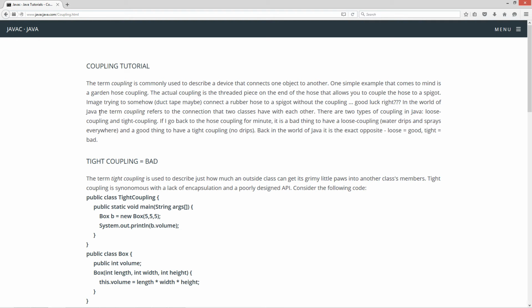In the world of Java, the term coupling refers to the connection that two classes have with each other. Now, there are two types of coupling in Java, loose coupling and tight coupling. If I go back to the hose coupling for a minute, it is a bad thing to have a loose coupling, right? Water drips and sprays everywhere, and a good thing to have a tight coupling, no drips. Now, back in the world of Java, it is the exact opposite. Loose equals good, tight equals bad.